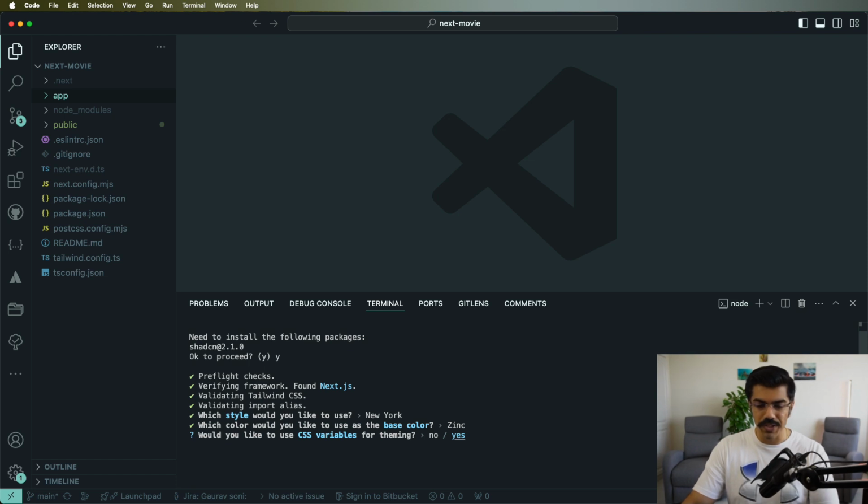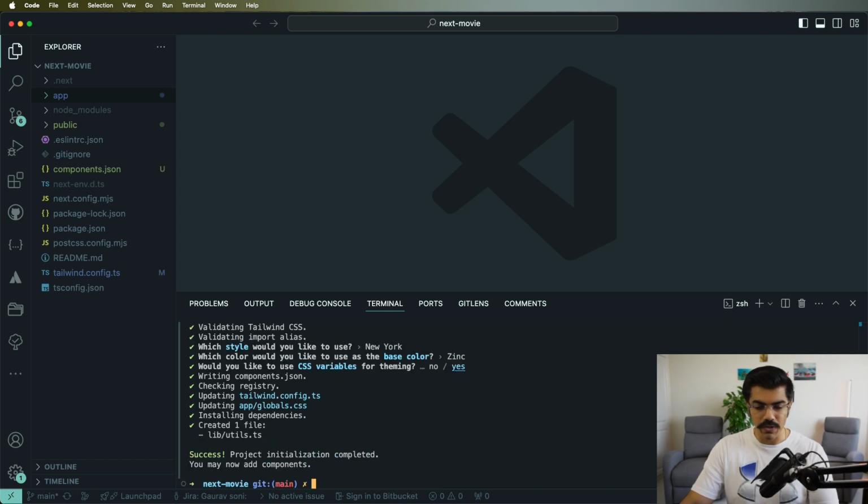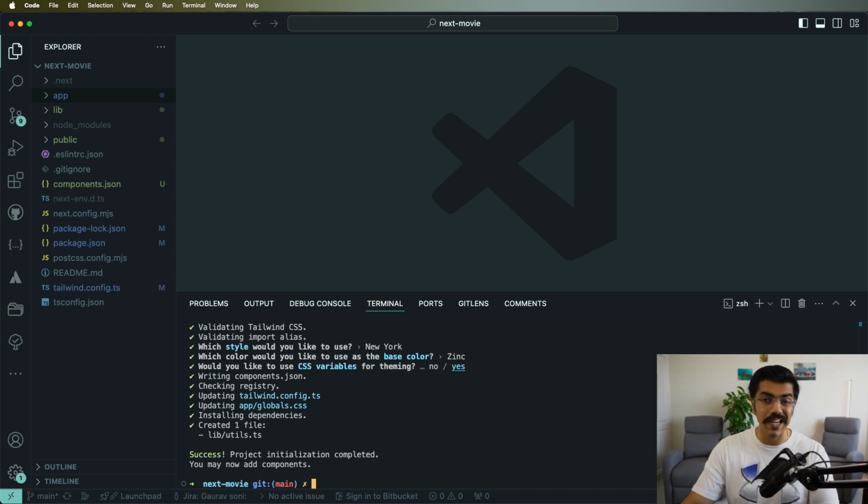Would you like to use CSS variables for theming? I'll say yes. And then it starts creating a few things for us. And you can also see it added some Tailwind configuration, some global CSS, and all the other stuff that is required for Shadcn.